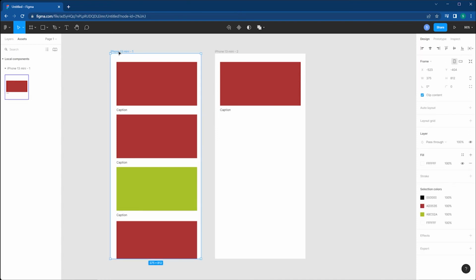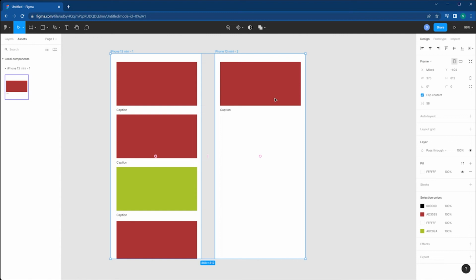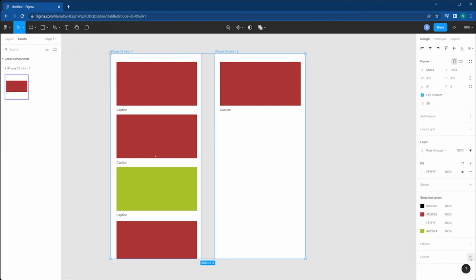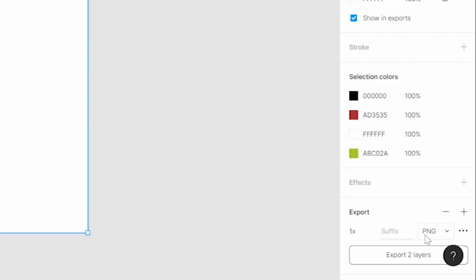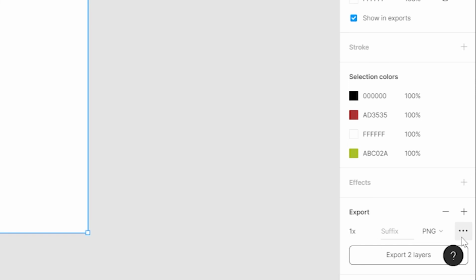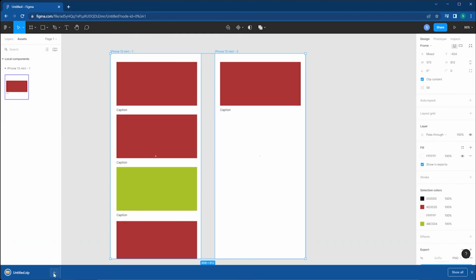So, Shift-click on both of these frames. Under Design, click on the plus sign for Export, or you could have gone under File, Export. Click the plus sign, scroll a little further down, choose the format, choose the resolution, 1x, be 72 dots per inch, and click on Export to Layers. Those layers will be downloaded as a zip.